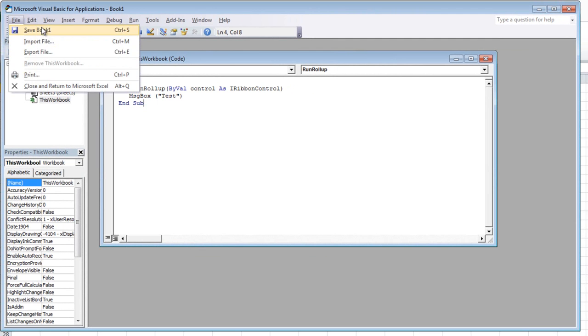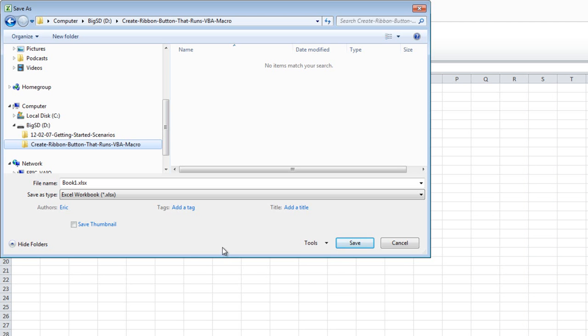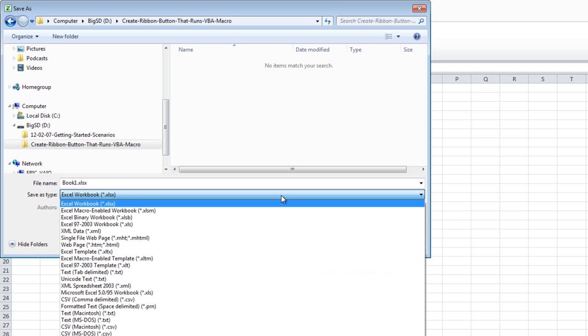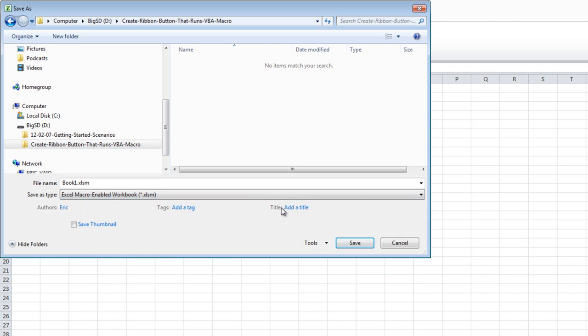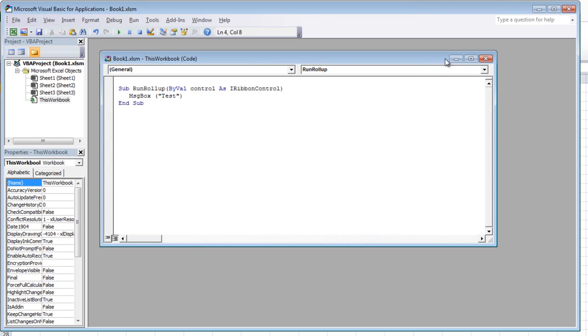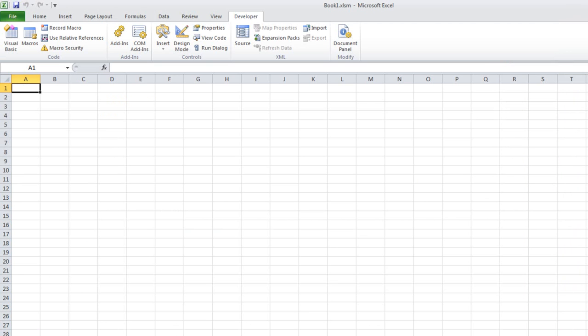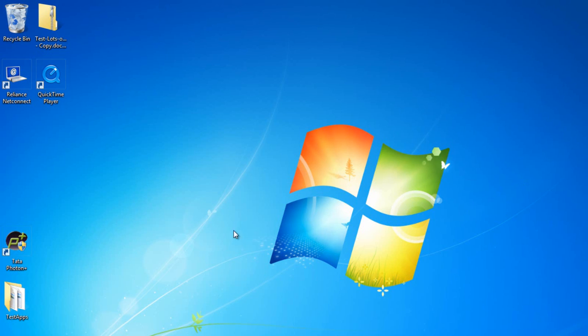I'll do File and Save. I'm going to specify Save as Type Excel Macro Enabled Workbook and click Save. Now I'll close the workbook.